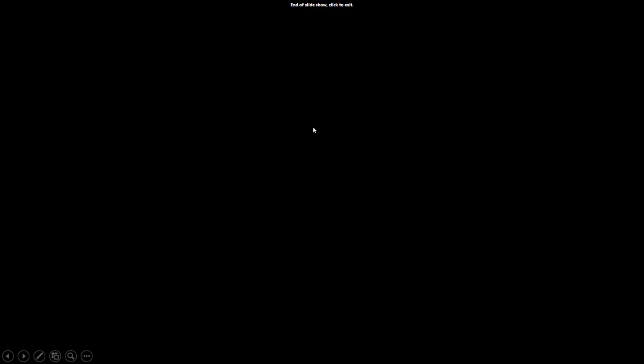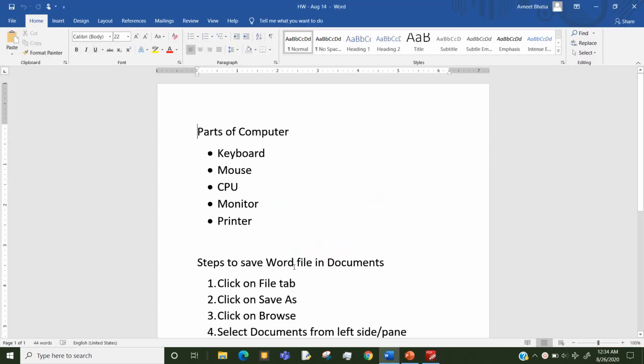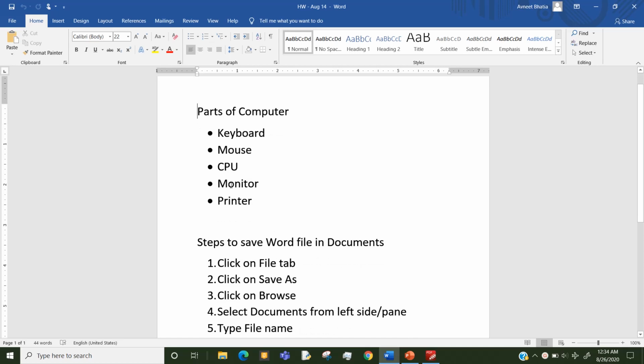The practical worksheet that I sent you on 14th August with this name had these questions in it, and the output of this exercise is this Word file. I have checked in Teams. Most of you have done it and uploaded. Very good. So today we will be using this file for applying the different text effects.